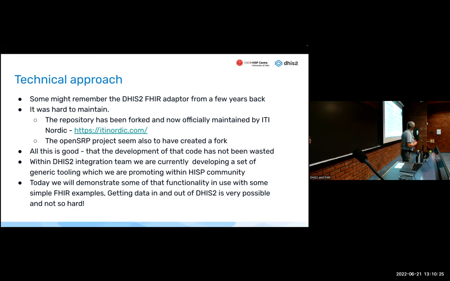They had started using it in some projects, so they decided that it was in their interest to carry on with it. The other thing we've noticed quite recently is that the OpenSRP project as well have taken that repository and forked it, and I think they're now calling it the OpenSRP DHIS2 connector. That's okay, we're generous, we don't mind. In fact, it's good that all that work that was done has not been wasted, and that there are folks still interested in doing that.